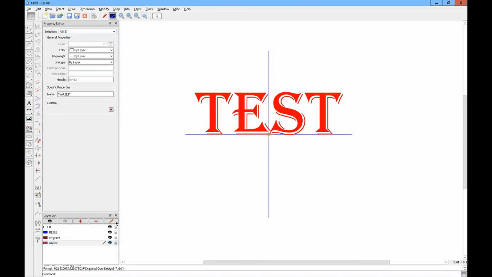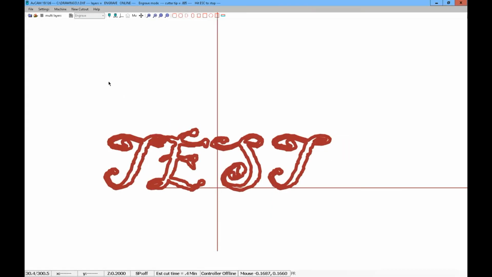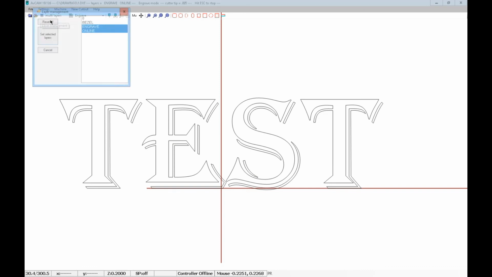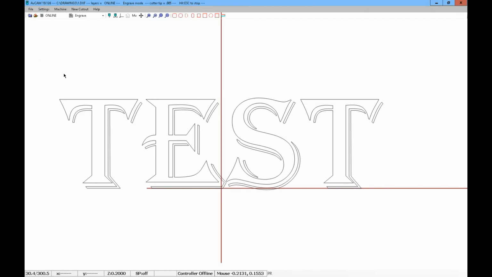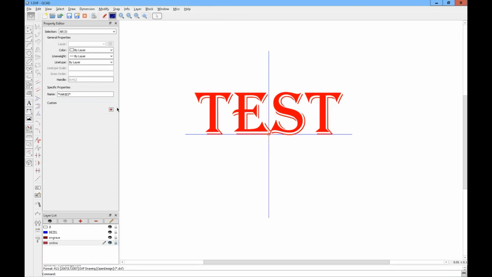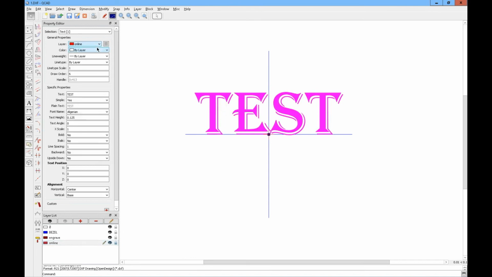We're just on the online layer here. So let's go to AvCam, load it, and we're on the online layer. Let's simulate it, and AvCam will trace down the outline of it, okay, but even at 5,000ths cutter tip, it really doesn't achieve what we would like to do. And I can guarantee you that if we put it on the engrave layer, it's not going to work. So let's just try it and see what happens.